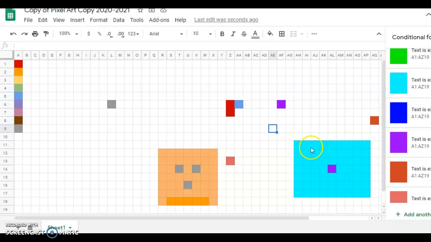If you don't like it, remember, you can click on it and backspace and it'll delete it. So if you want to make it white, you can also go in the box that you want white and backspace it and it will be white.